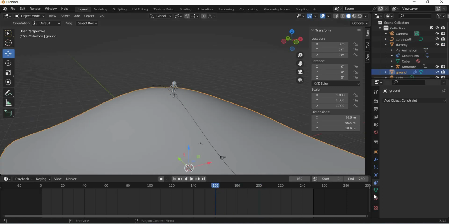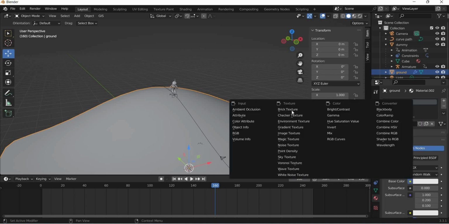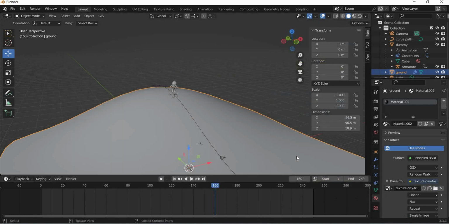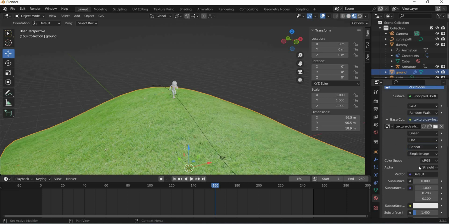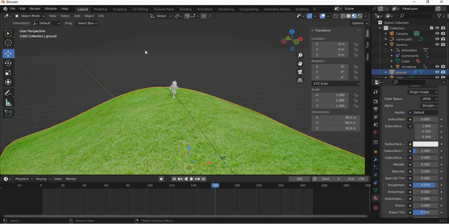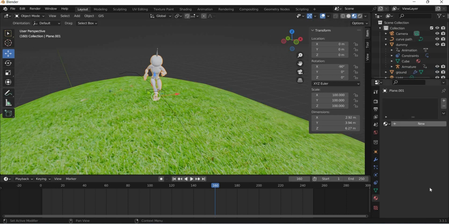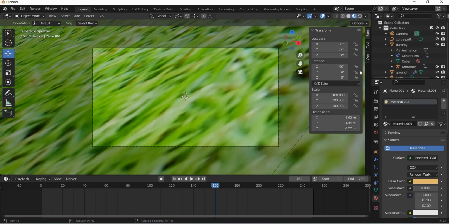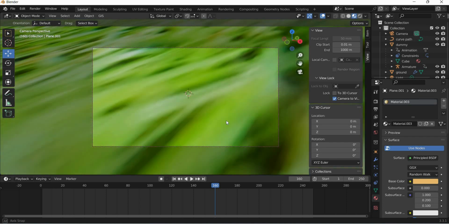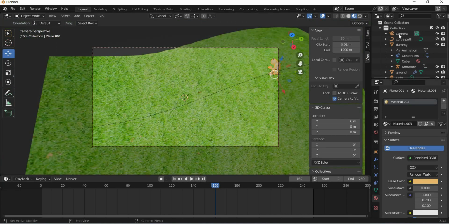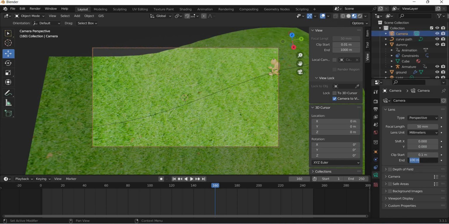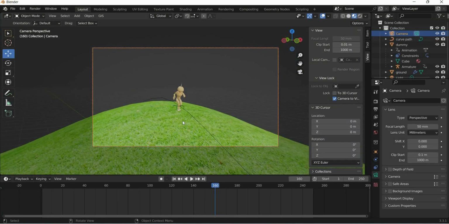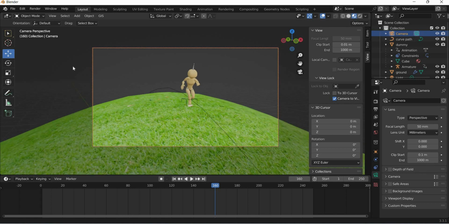Then you can set up the textures, remove the specularity, add the roughness, select the character, add some color to the character, set up your camera, select the camera and change the end clipping to a bigger number. Set up your camera.